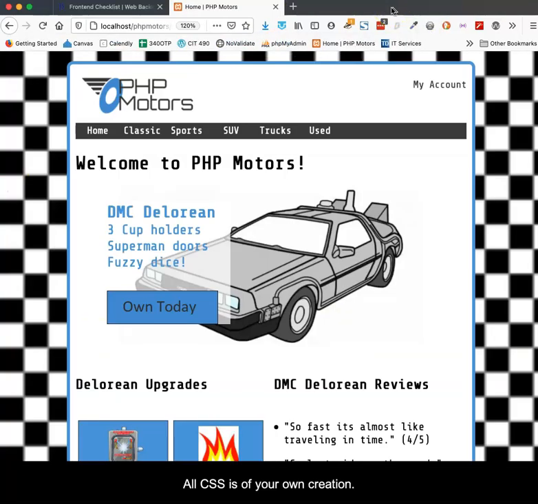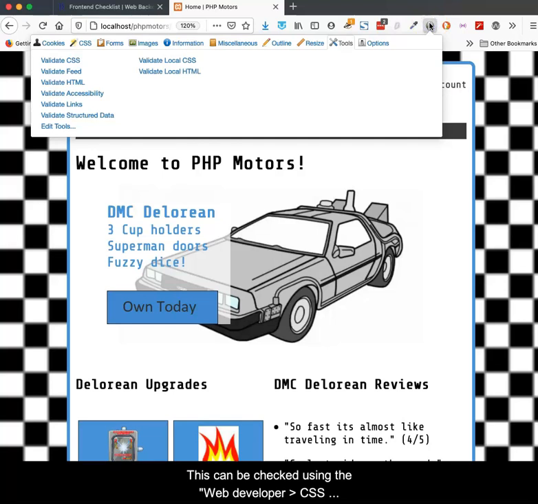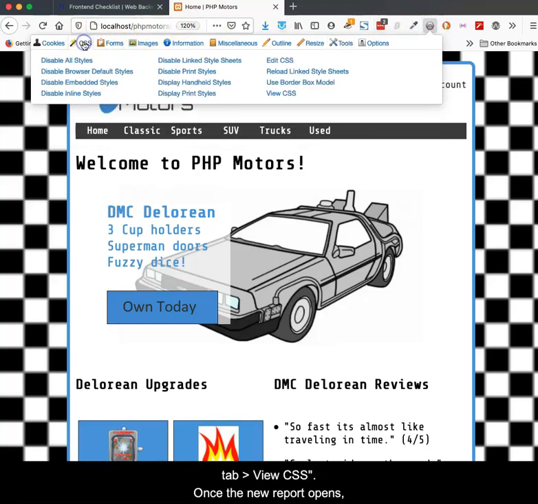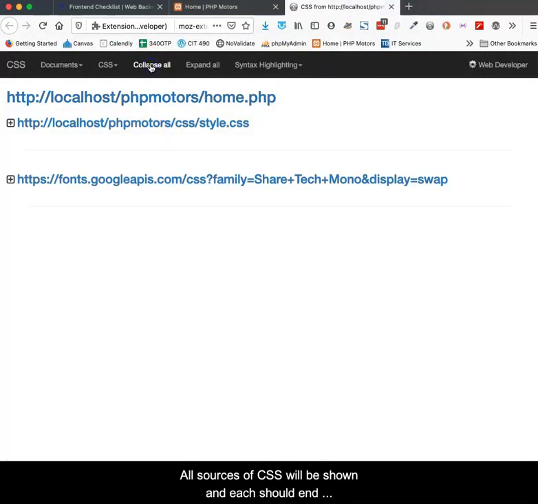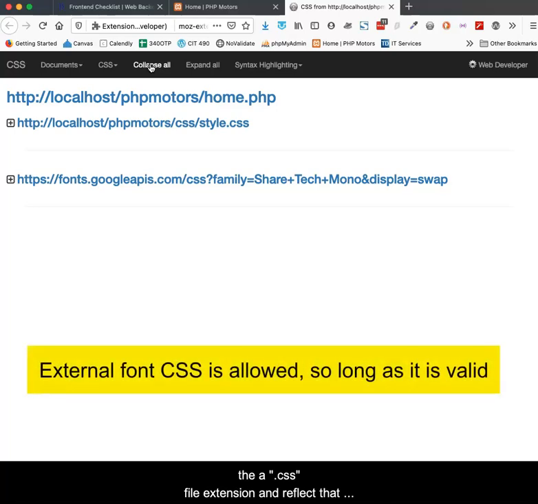Second, all CSS is of your own creation. This can be checked using the Web Developer, then the CSS tab, finally, View CSS. Once the new report opens, click the Collapse All button at the top. All sources of CSS will be shown, and each should end with a .css file extension and reflect that it is of your own creation.